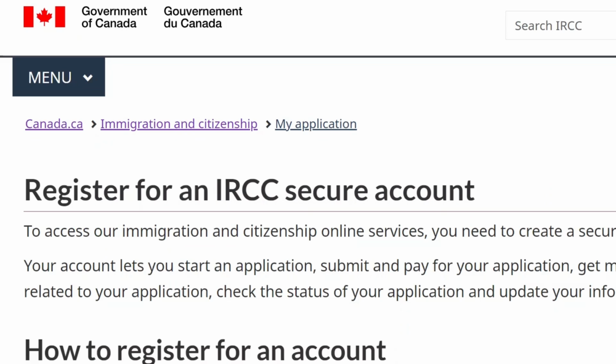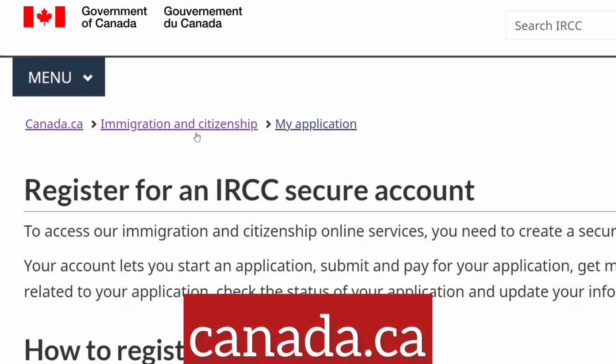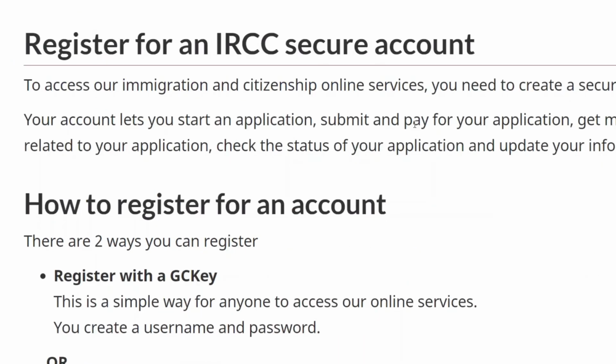That's the first thing. What I'm showing you right now on the screen is the Canada immigration website, and I'm going to be showing you how you can first create an account on that portal. If you go to the home site, which is canada.ca, look for immigration and citizenship, click on it, and then under immigration and citizenship, click on My Application. Once you click on My Application, it brings you to this particular page. You will have the option to register for a new secure account, from which you can go ahead to create your Express Entry profile.